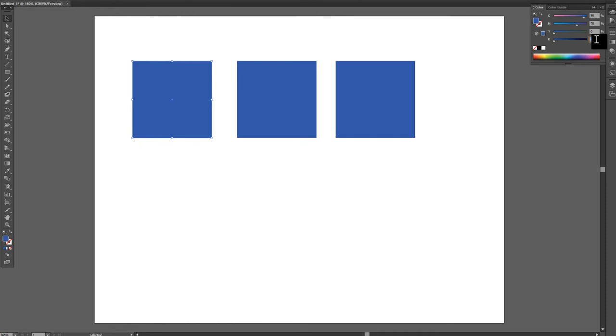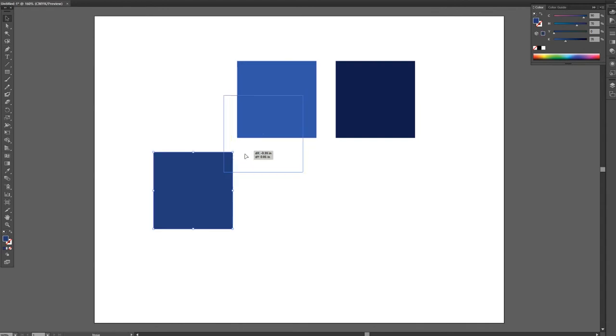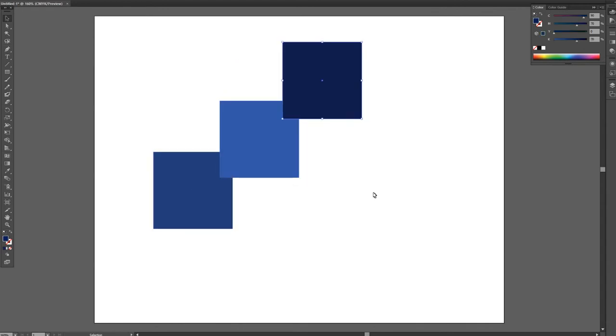Now to the left, I'm going to increase the black by 35%, and to the right, I'm going to increase the black by 70%. This is a nice way of having a unified color palette because all that's changing is the amount of black inside of it.